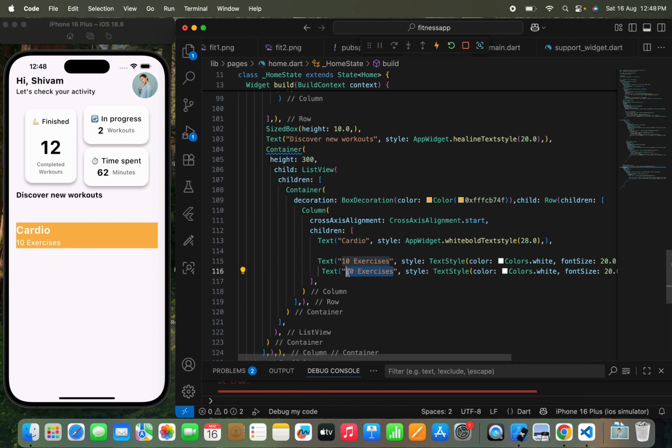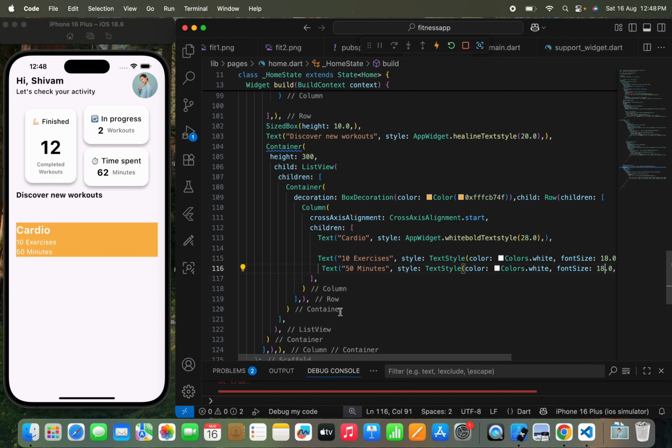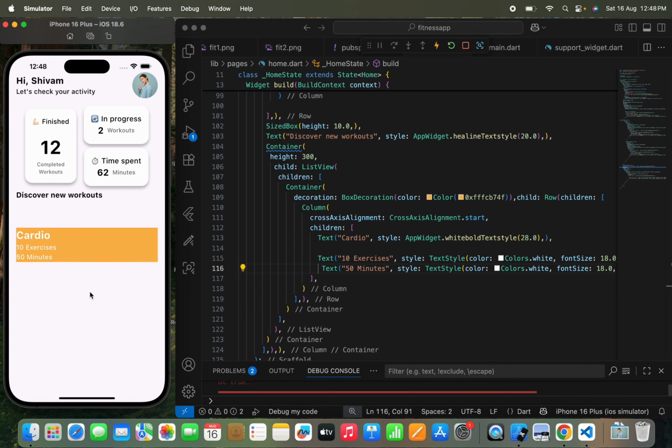And we'll just pass, like it will take 50 minutes, just take 15 minutes, yeah. So this is what we have done. I think the font size is too much, right? Or if you want, you can decrease it. Let's pass 18 and 18. Now you can see that the list view will work in a vertical direction.